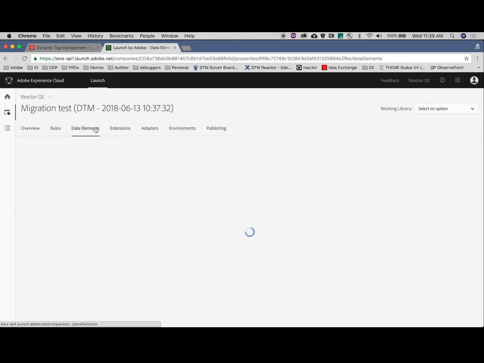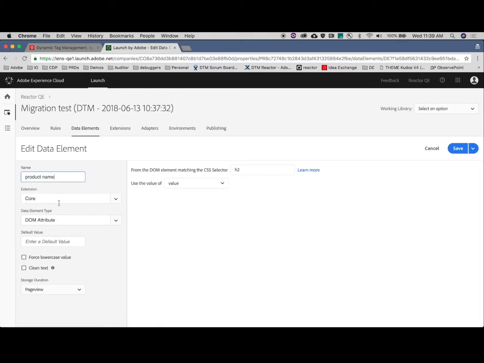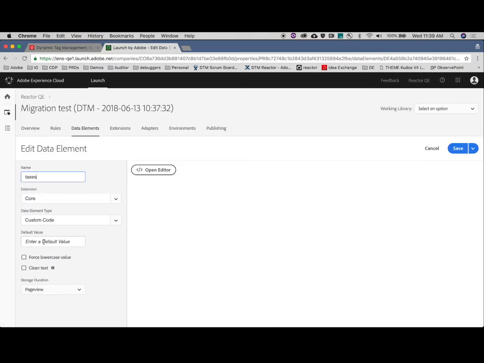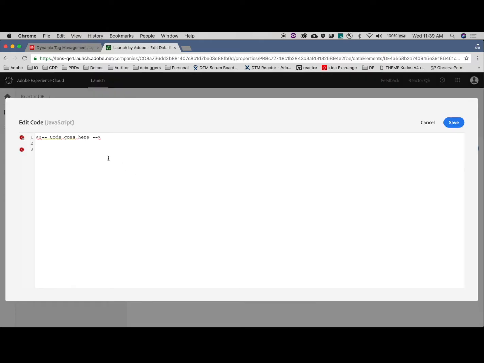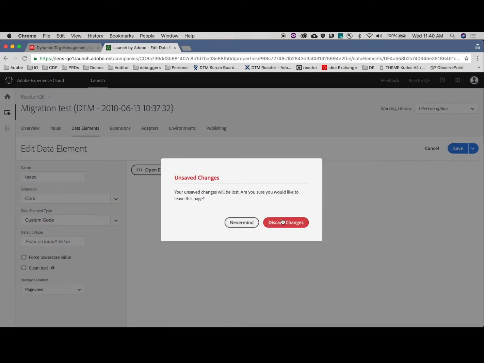Now let's take a look at the data elements. All of those data elements that we had in there, here they all are. So you can see here that product name one is in here, and it is using the DOM attribute of H2, just like I said. Also, my taxes one was using custom code, and you'll see that my custom code also moved over. And I just put "code goes here" as a placeholder, but any custom code that you had would also migrate over.